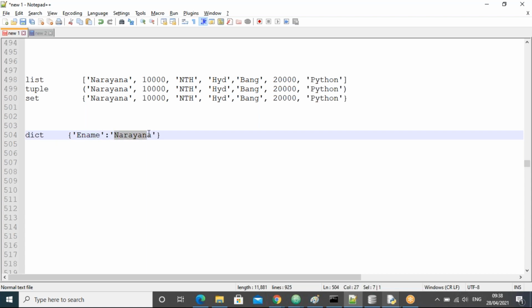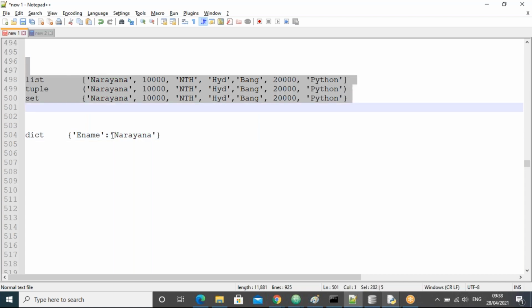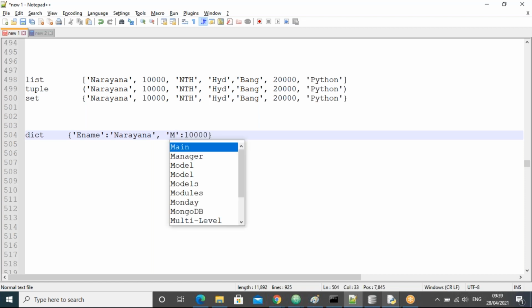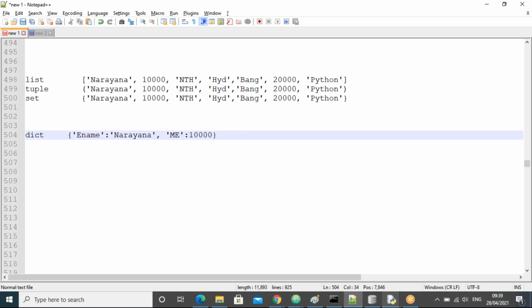We had the value previously also, but now we have given the key too. Now it's a combination of key-value pair, guys. The first one is over. The second value is 10,000. For this value I'm giving the key, suppose monthly expenses, ME. 10,000 is monthly expenses, and I'm taking ME there.